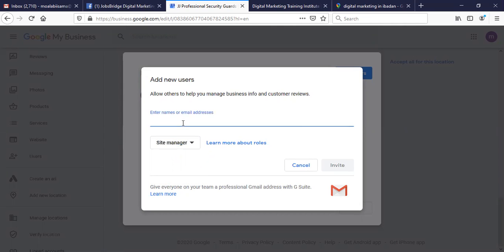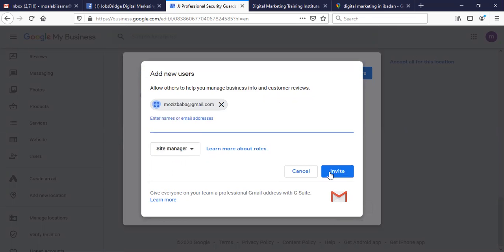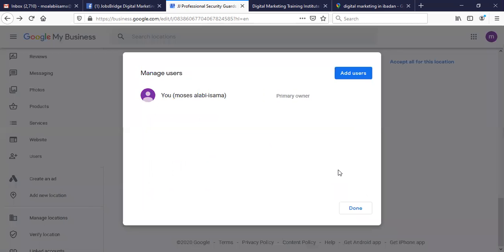You enter the person's email. Definitely it must be the person's Gmail account. So you enter the person's Gmail account, for example, and you invite the person. Okay, so the person will get an email telling them that you've invited them to be a site manager of this profile.